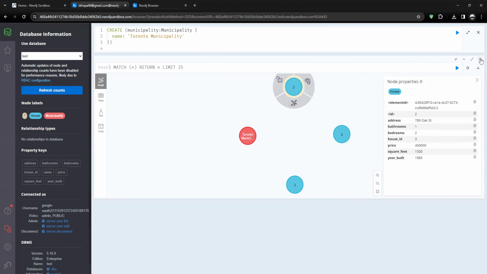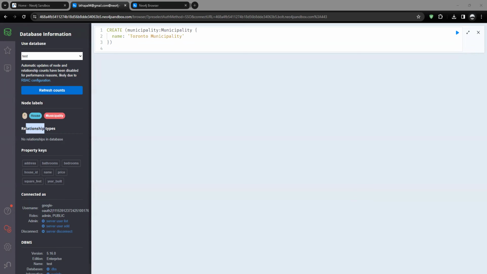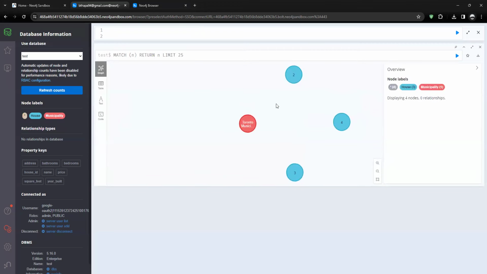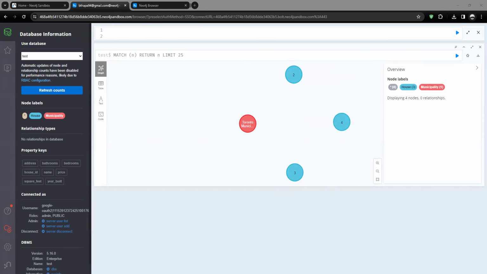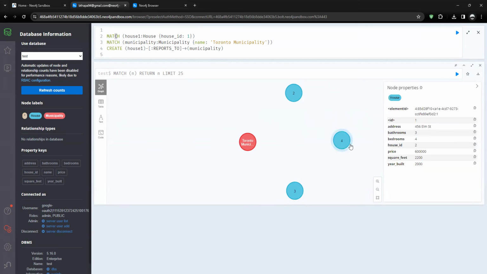So still, we don't have a relationship. If you look at the relationship types, we don't know how it's connected. So we can create a relationship, something like all of these houses report their taxes to the Toronto municipal body, the main body. So how do we do that? We can create a code. Essentially, this is something called match. Matching is essentially filtering. I can't tell from the label, but one of these houses, I think this is the one.